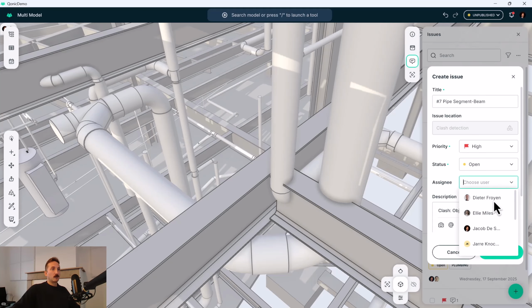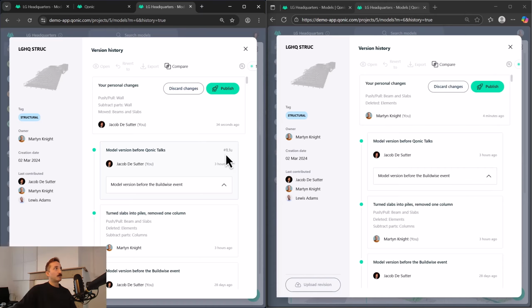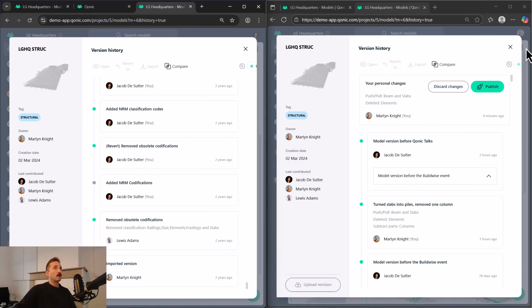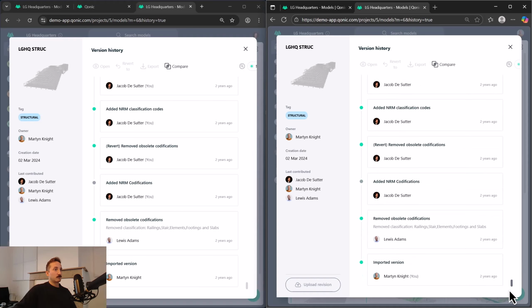Okay, in the meantime, my work here is done, so let me also publish my changes here, which opens up the version history panel. As I mentioned before, the entire version history of everything that happens in Conic is stored in the cloud. So we can see here the version history of this model from the perspective of two different persons. On the left-hand side, again, logged in as myself, as Jacob. On the right-hand side, logged in as Martin.